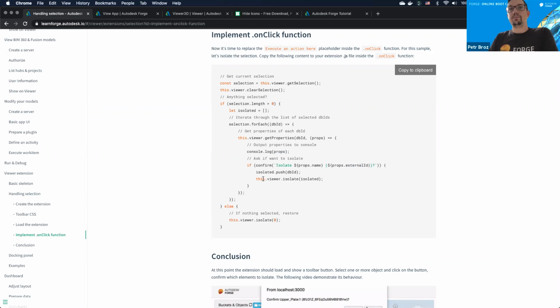And you see here, we're calling if confirm, right? So this will basically just show a yes/no prompt in the browser. And if the user confirms with a positive response, we will add this ID to a list of IDs that we want to isolate later on. Or we call isolate with an empty array, which should have the same effect as not isolating anything.